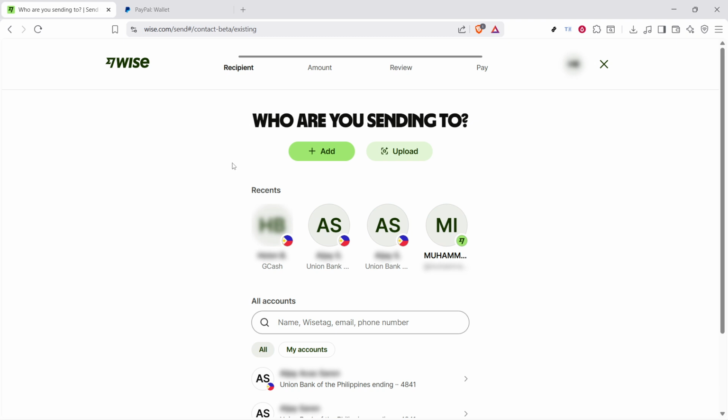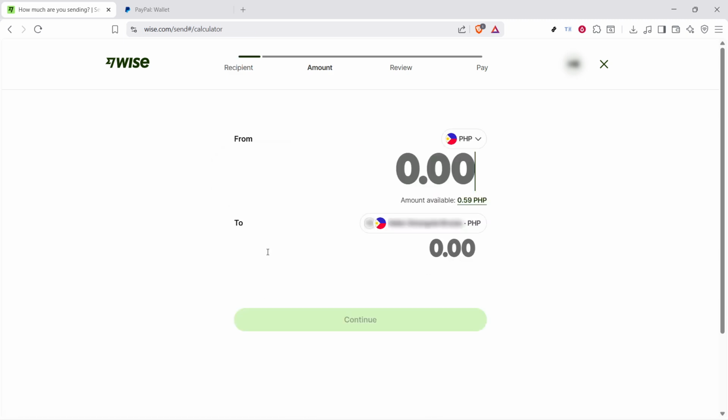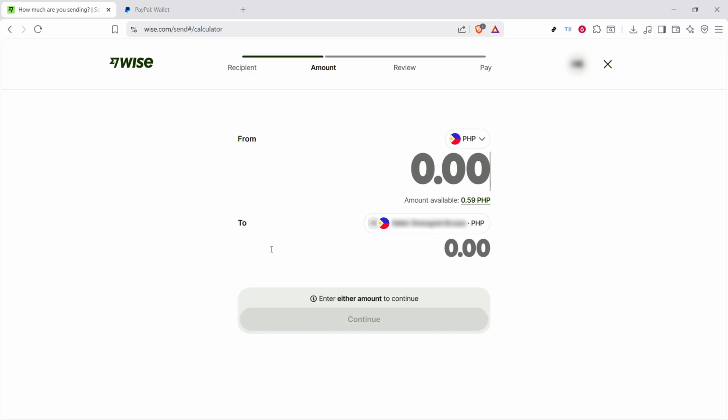This step is important because it tells Wise how the recipient will receive the money. Selecting the correct payout method helps make sure the transfer is routed properly. If you're following the same example shown here, GCash is the option you'll want to use. As always, it's a good idea to double check that you've selected the right recipient method before moving on.